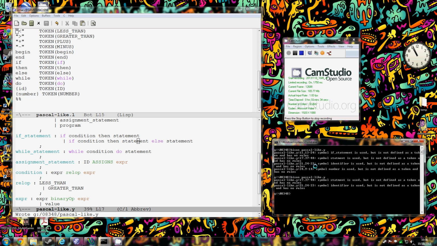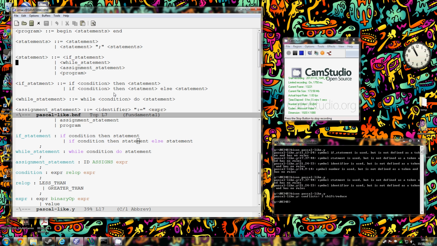Now it says I have 3 shift reduce errors. Now I can try to get rid of those, but the other thing I have to remember to do is fix my typos in my BNF, just in case I'm going to hand it in. So I spelled the word statement incorrectly in 2 places. Right, I fixed that bug. So the next thing I'm going to do is correct the shift reduce errors, and I'll show you how to do that in the next video.